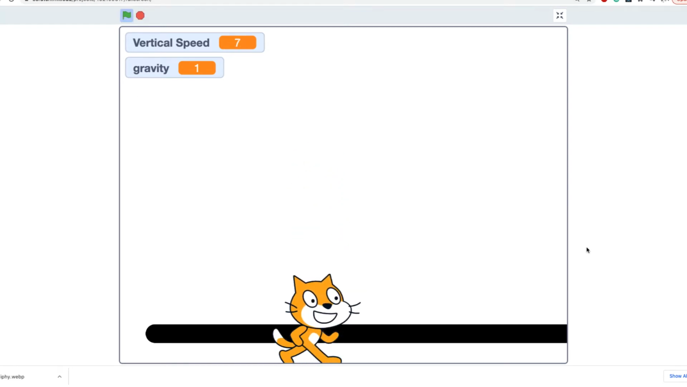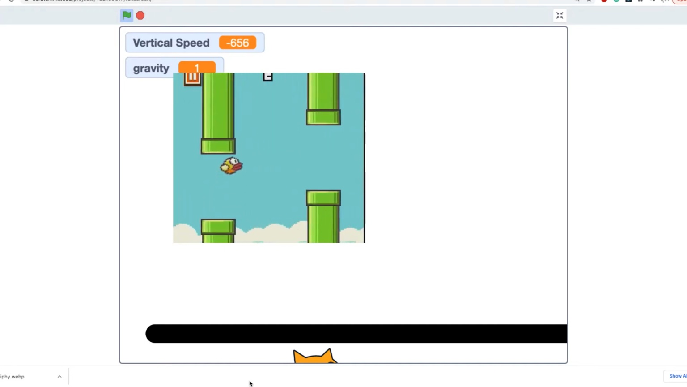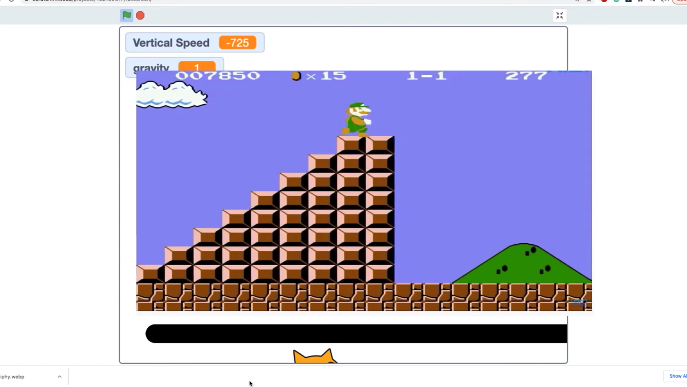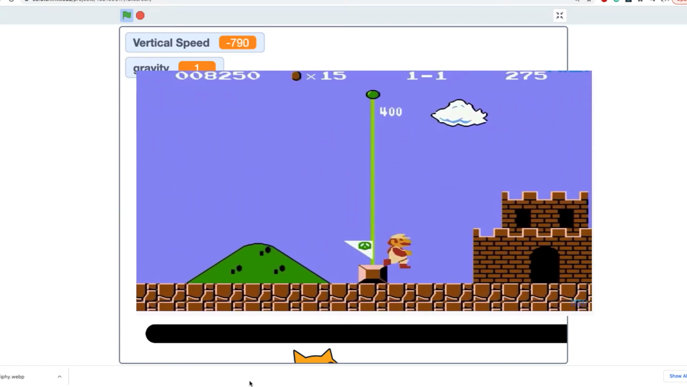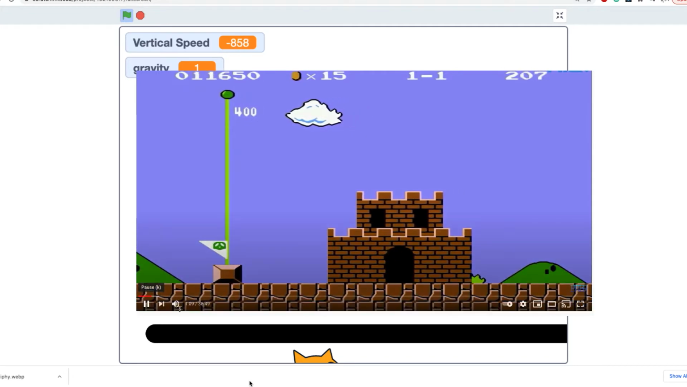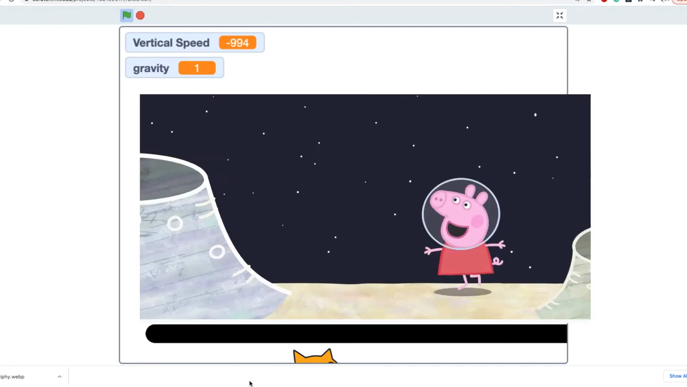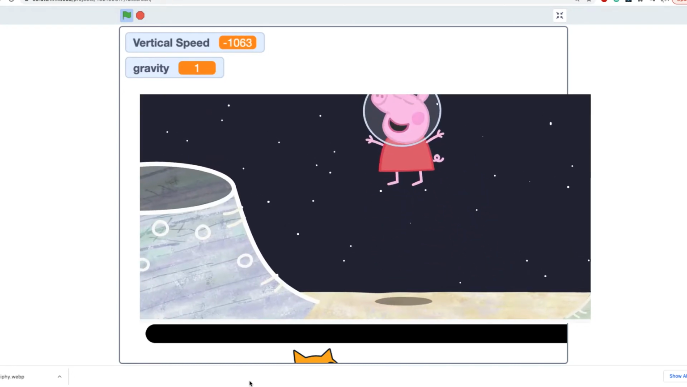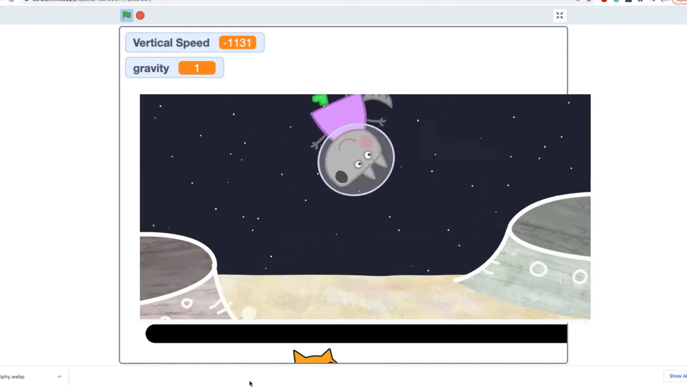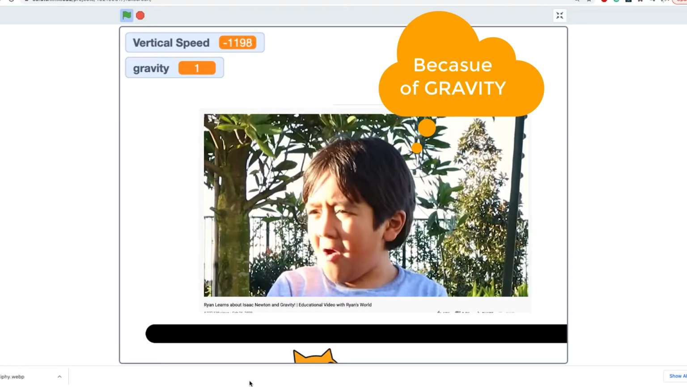In this video we are going to implement gravity in Scratch. What do we need to learn about gravity? Gravity has a lot of applications in games. If you're a gamer, you probably know Flappy Bird, Super Mario, and many platformer games that require jumping and falling. Why is that relevant? Because when you jump up, you don't just keep going up, you come down because of the gravity.